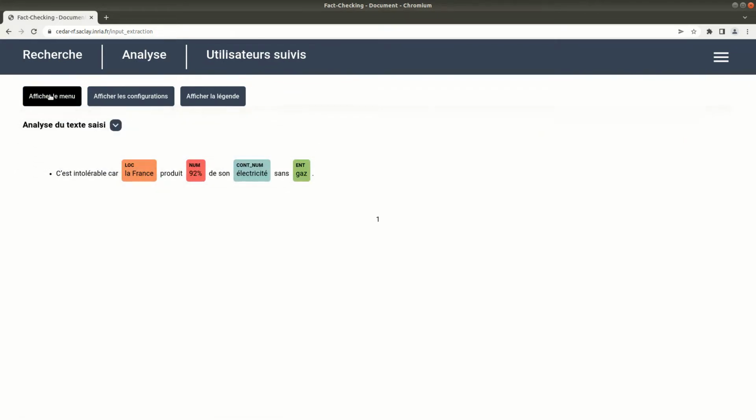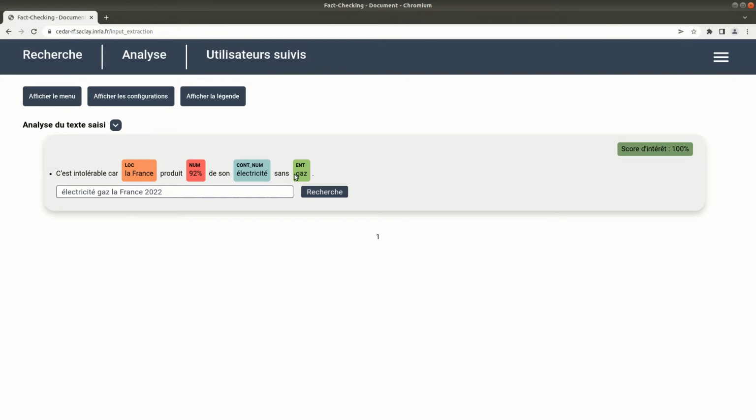A sentence will be displayed if a statistical entity, such as gas, is found, or if the relevance or checkworthiness of the sentence, indicated here, is high enough and there is a numerical value. This score corresponds to the score given by the XLM Roberta model, and the closer it is to 100%, the more checkworthy the sentence is.